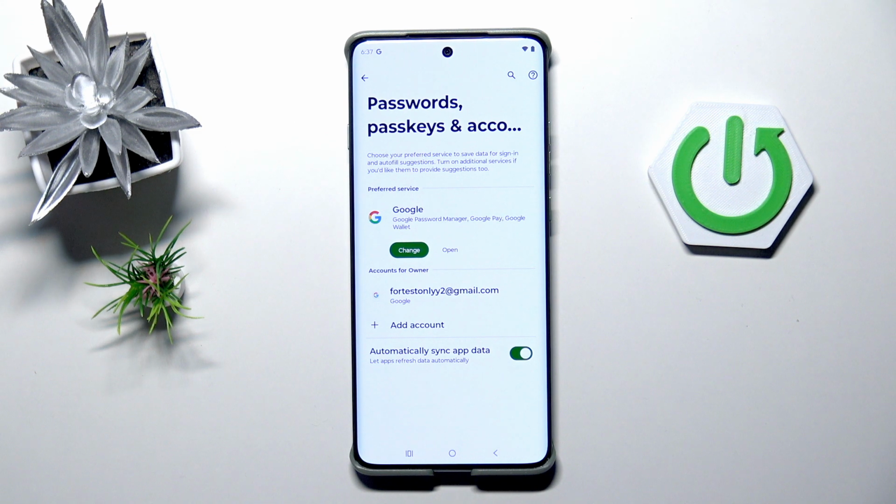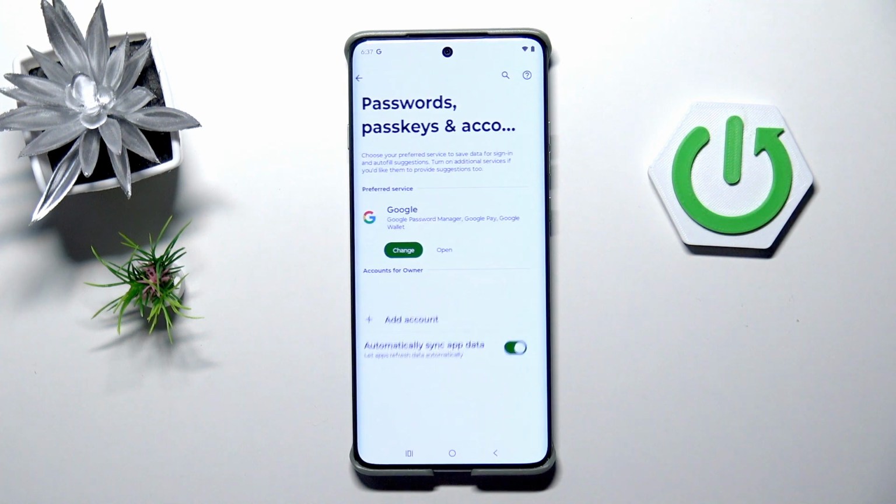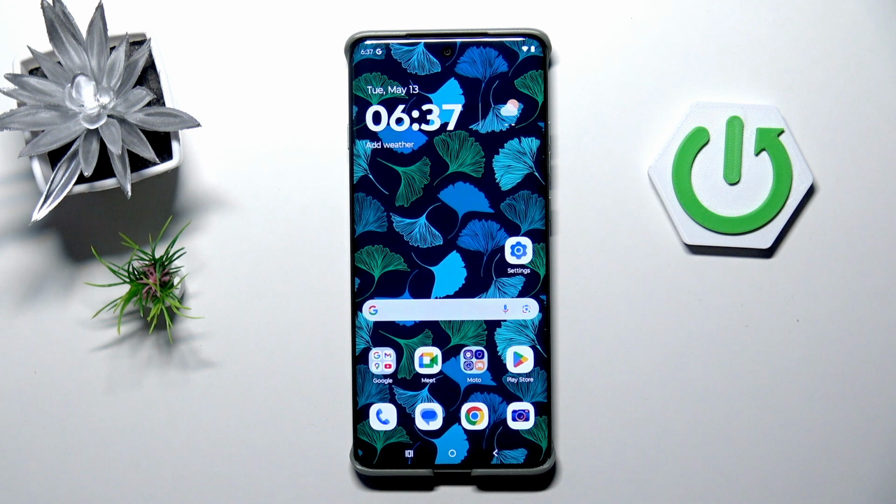Of course, you can also remove it whenever you want to. Just tap on the account and tap on remove account. Tap on remove account again, and it will immediately disappear. Of course, if you've got any kind of screen lock, you will have to enter it to confirm the whole step. Alright, so that will be all.